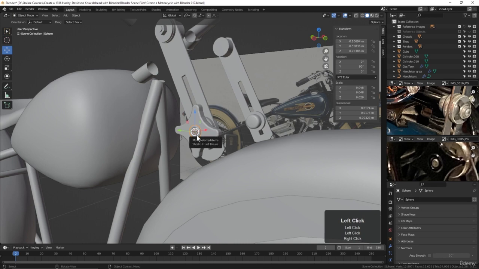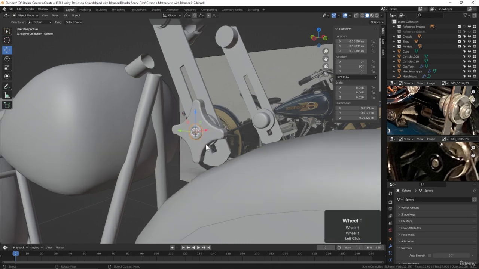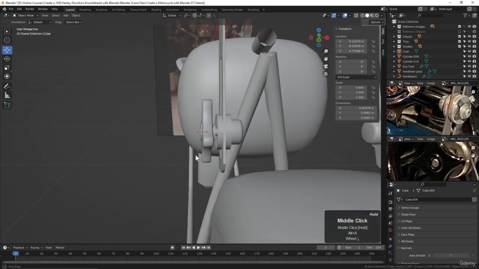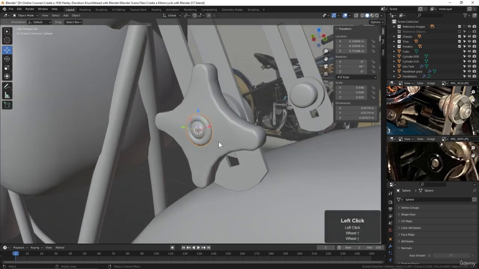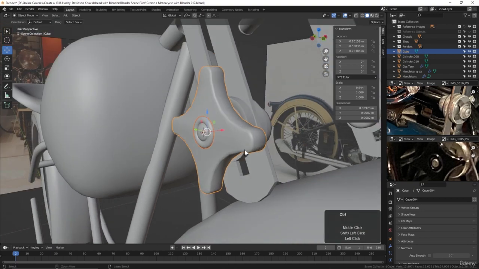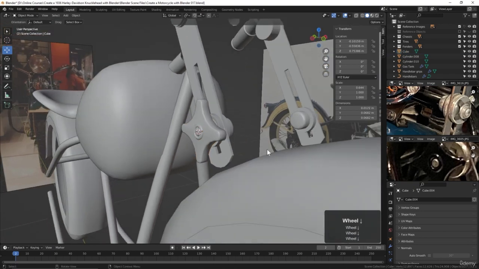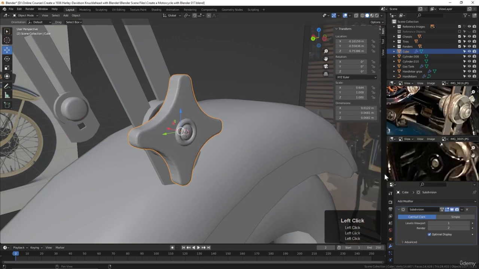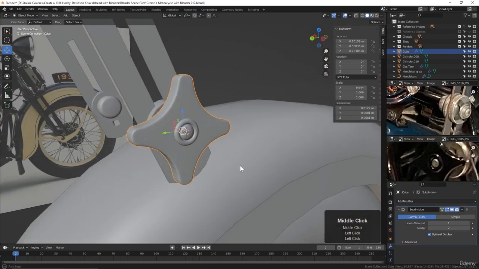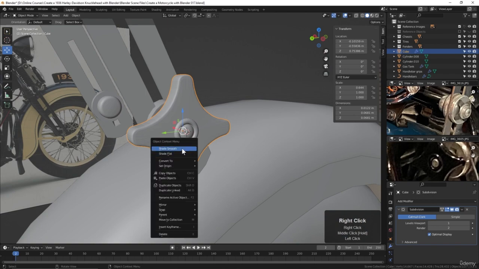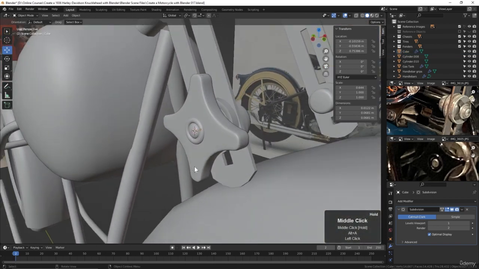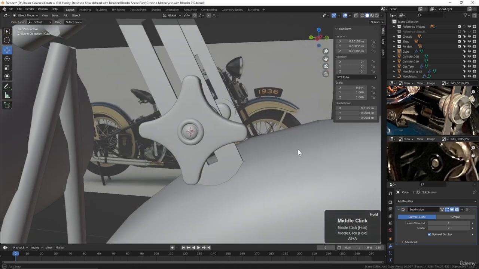Smooth it. Here, we could try smoothing this. Yeah. And we could combine them together too. Let's take this and press Control J. There we go. We may want to use our subdivision surface modifier on that and then smooth it. So that looks a little bit better. So it just depends on what we want to do there.